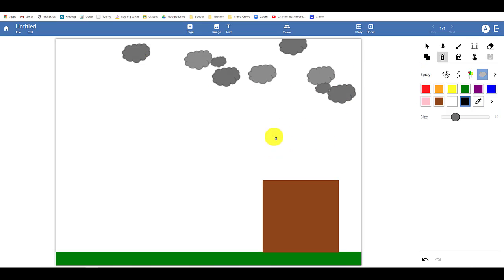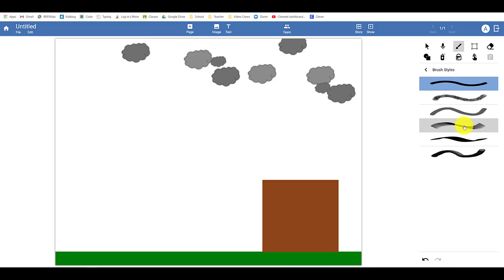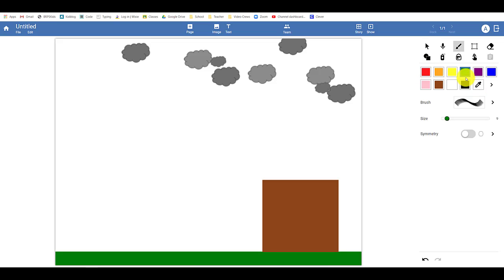So what you're going to do today is you're going to learn how to do this by drawing a picture, by using the shapes, the spray can and the paint can. You have brushes right here with different colors. You even have some different brushes here that you can go through and do things.